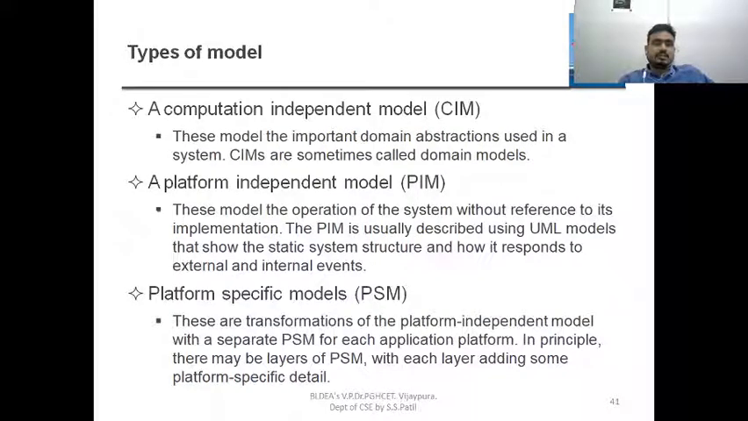Next, types of model. One is the computational independent model. These models are the important domain of abstraction used in the systems. Computational independent model: what does the name suggest? Computation. It has to compute. When you observe that counter, it is going to go from 0 to 99, and then again it is going to reset.